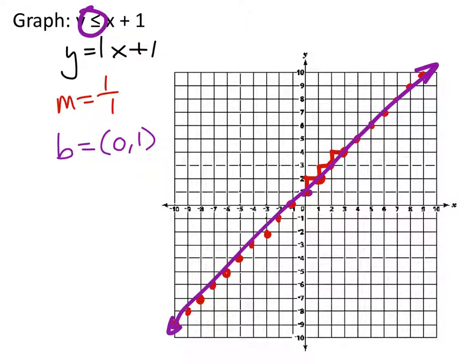Now I'm going to test the point 0, 0, and I want to determine in the original inequality if it's true or false. Again, if it's true, then I'll shade, in this case, I would say below the line. If it's false, then I'll shade above the line.